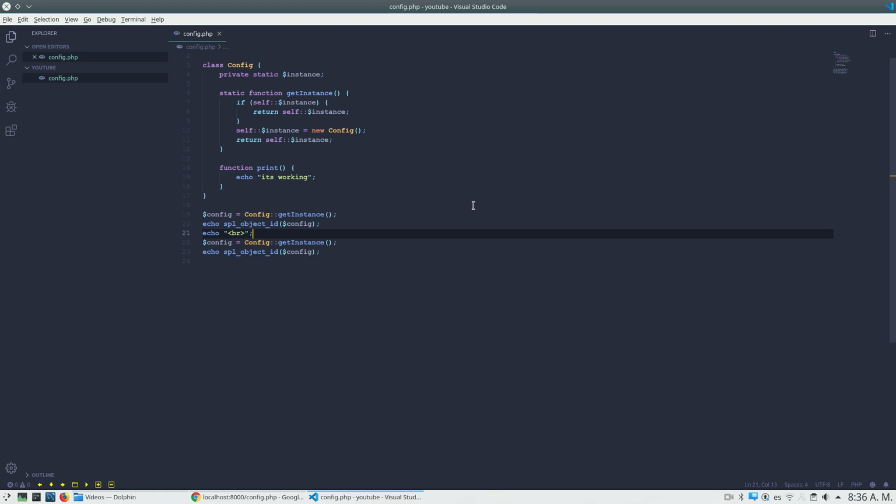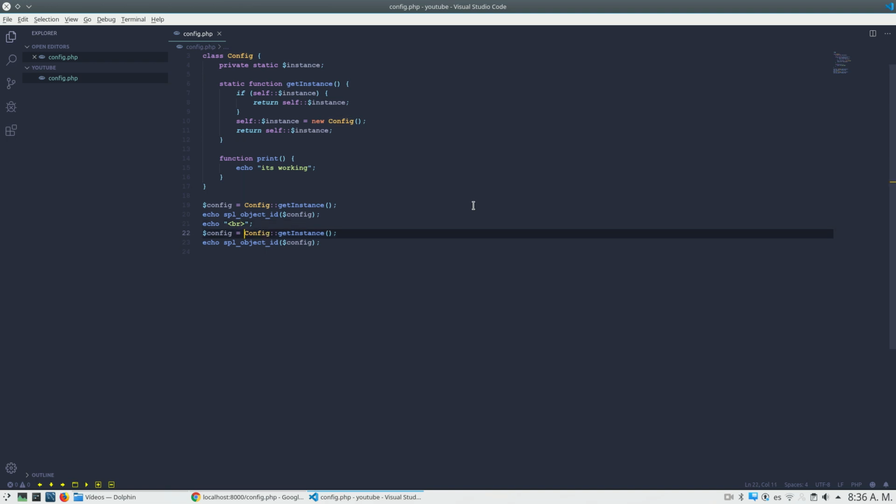So now we have a little problem in that class, it lets me create a new instance without using get instance. As you can see here, I will create a new config, and if I run this code, I will see that I have a new ID. So now I really have another object.